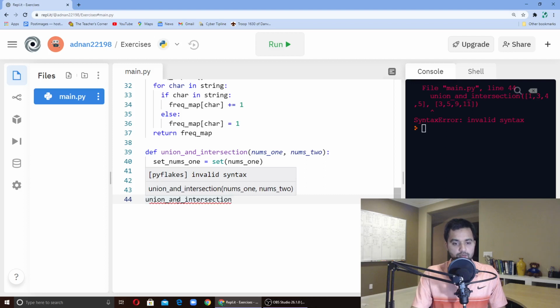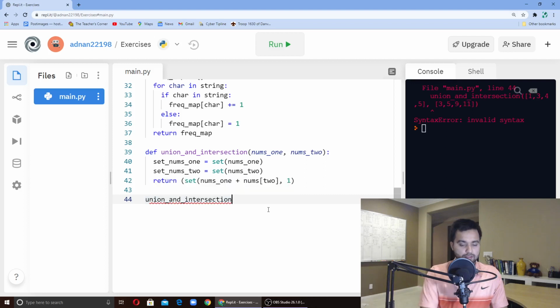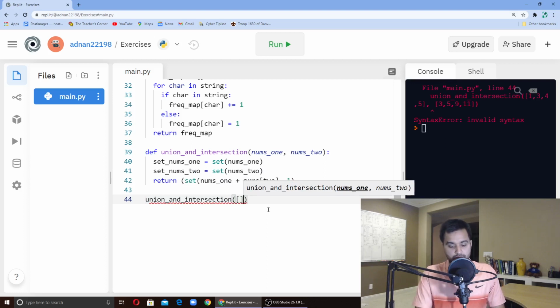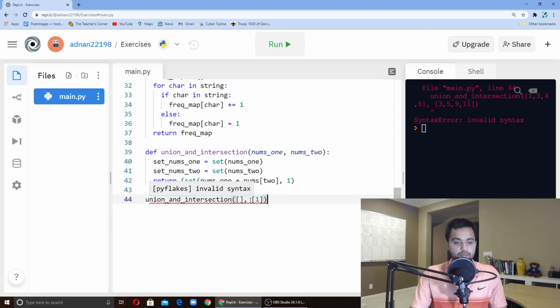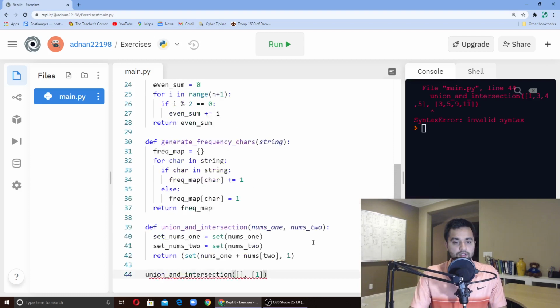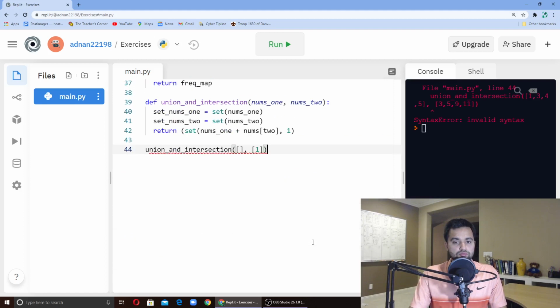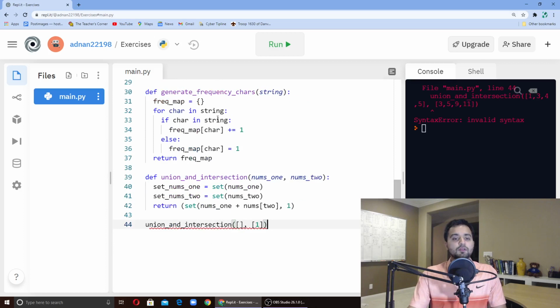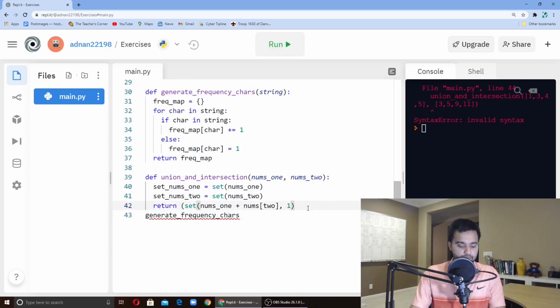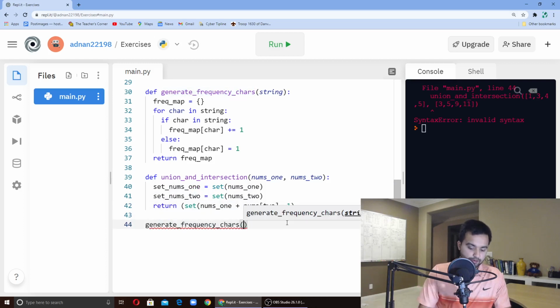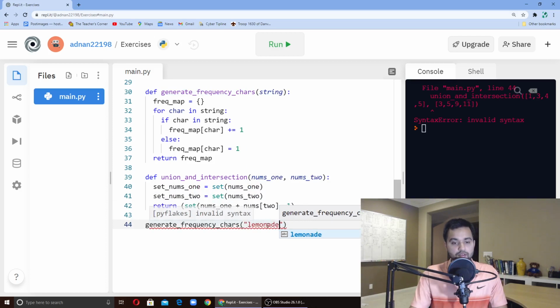Union and intersection, nums1, nums2. Yeah, because I didn't put the arrays yet. And then pyfleet. I think I'm using some, let me try something else. So what if I did this? Because this should be fine, right? Generate frequency chars and then lemonade, right? This should be okay. How about I print it?